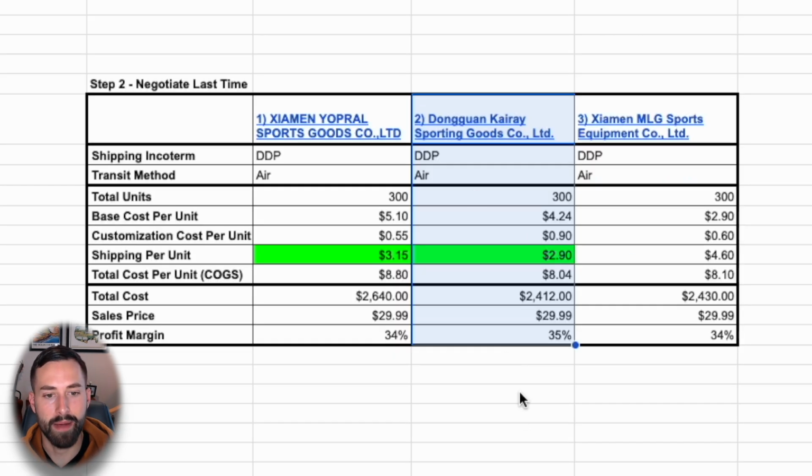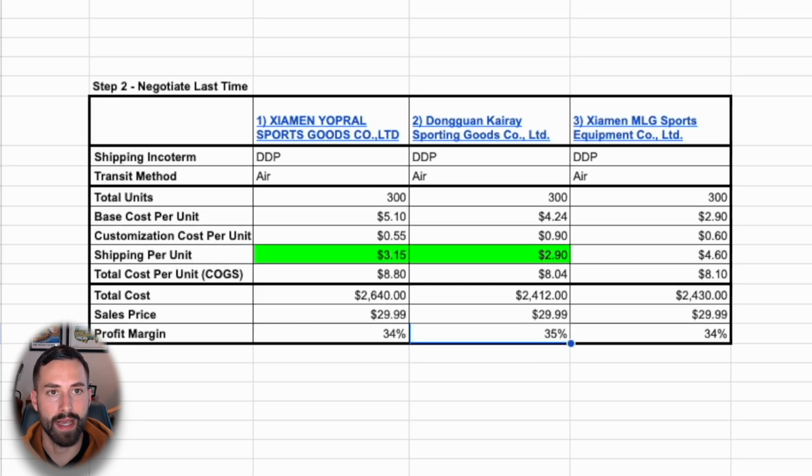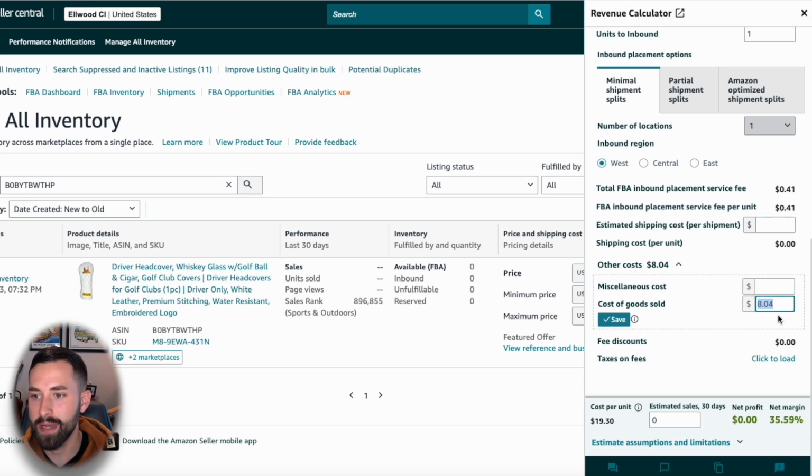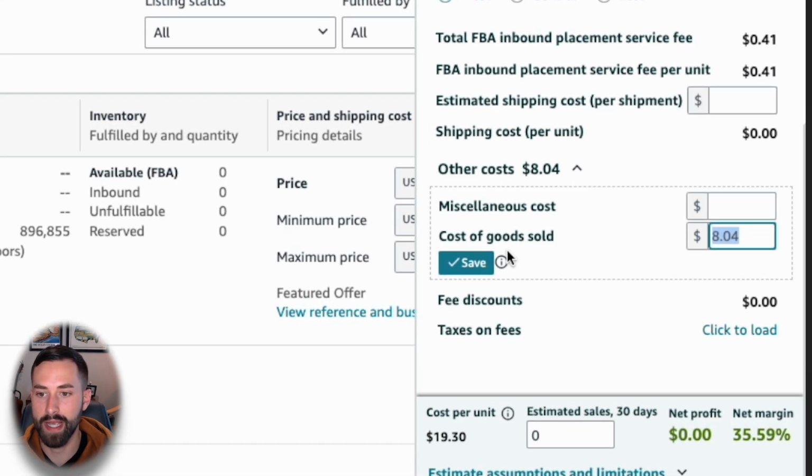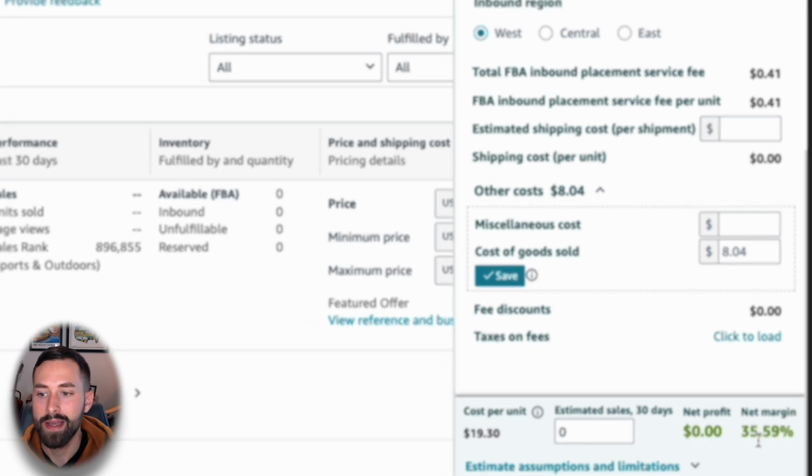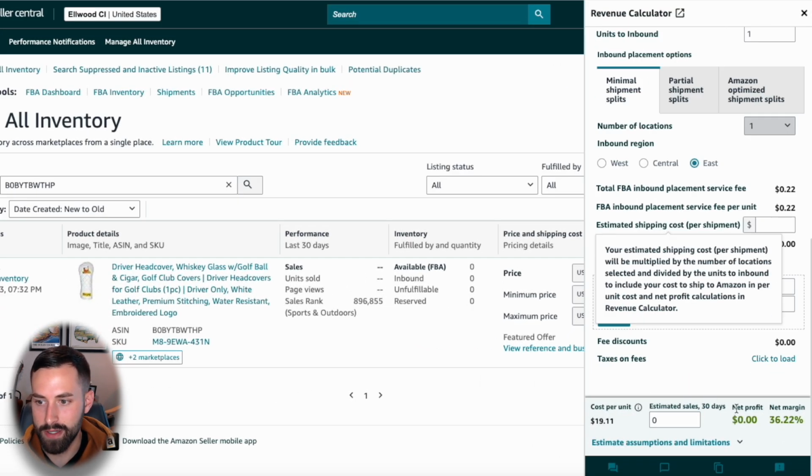So I'm jumping back here to our spreadsheet that we created when we were estimating our costs. I want to share with you why this is so important. We were estimating the profit margin with this quote, which is the supplier I ended up proceeding forward with, of 35%. If we go back here and type in our cost of goods sold of $8.04 and click save, we can see down here our profit margin's actually rounded up to 36%. So we're a little bit more conservative than we needed to be. And we can actually change this to east and it should increase even more.